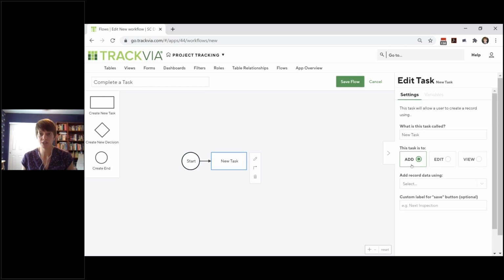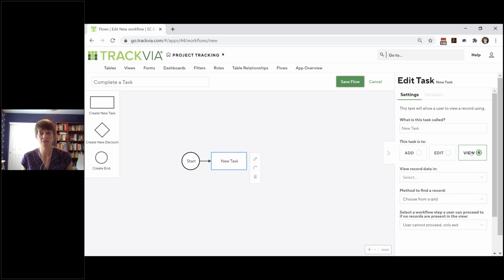So I have options here for add, edit, and view. Add means I'm going to use a form to add a new record. Edit means I'm going to edit an existing record, and view means I can select which record I would like to work from a view. In this example, I want to present that My Open Tasks view to the user so they can select one that has not yet been completed but is assigned. So I'm going to choose this to make this a view task.